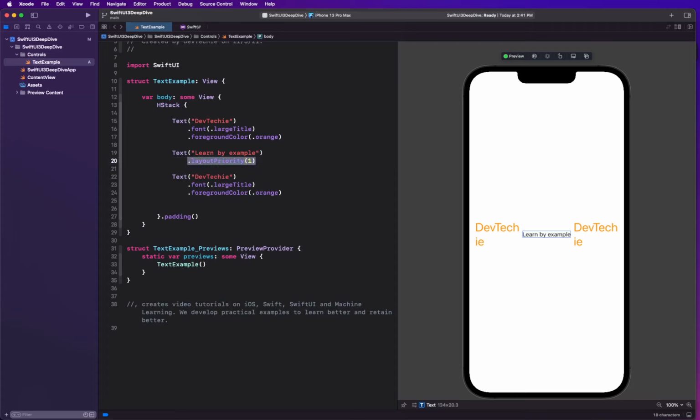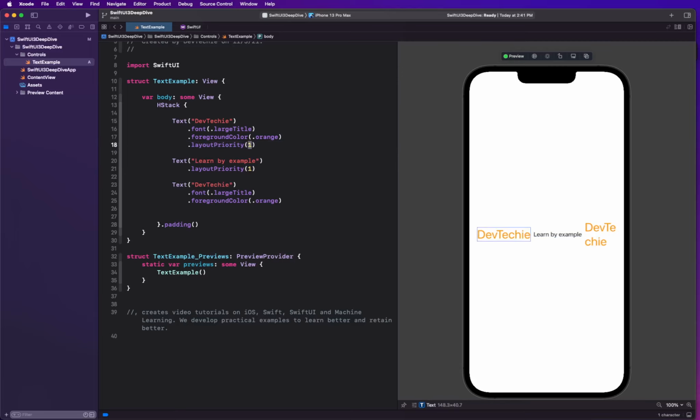layout priority. Now you can say that the first Dev Tech text also has a higher layout priority. It's even higher, so it's 2, or it can stay at 1. So now you can see the other one is broken down into 2 lines to accommodate the space. Okay, so that's what layout priority does. Basically, now you have all of them on the same layout priority.